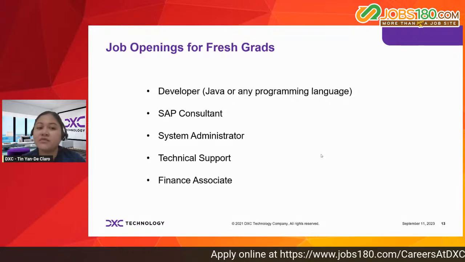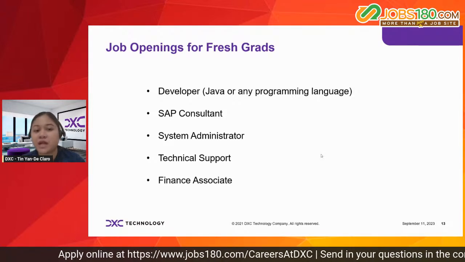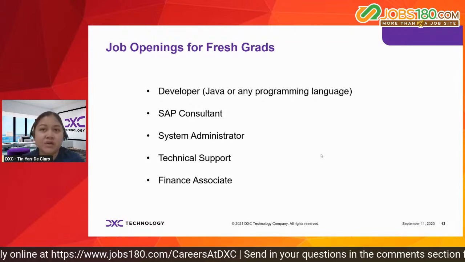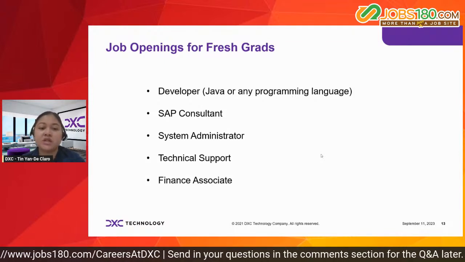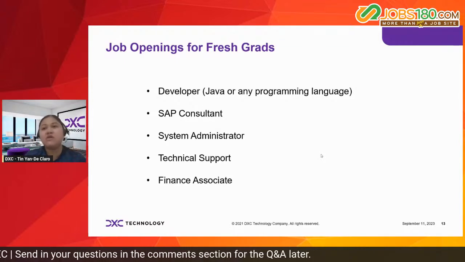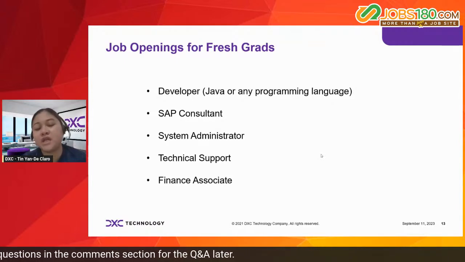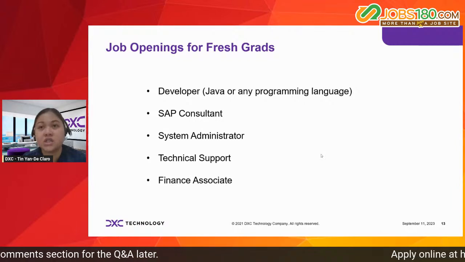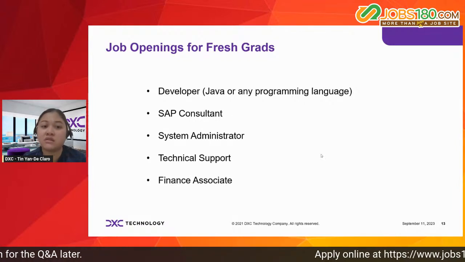So for fresh grads, we're actually looking right now for developers, Java, or any programming language. We're looking for SAP consultants, system administrators, technical support, and finance associates. But don't worry, even if you are not familiar with any of these technologies, just apply with DXC and you can get trained with any of this.